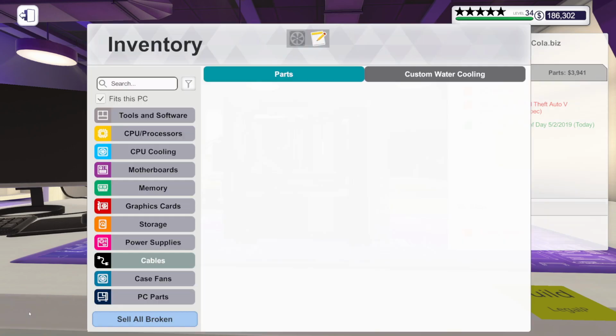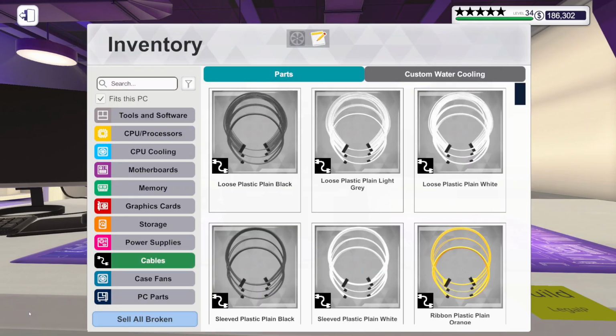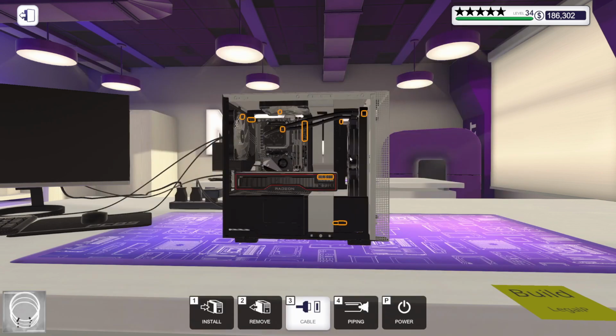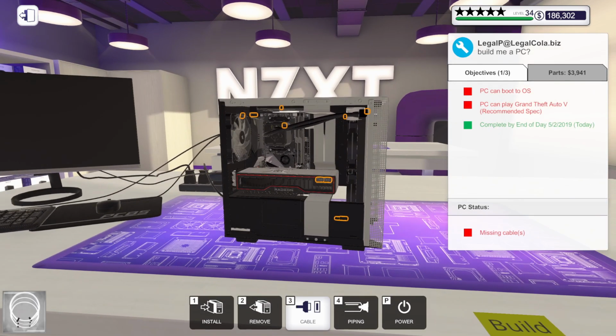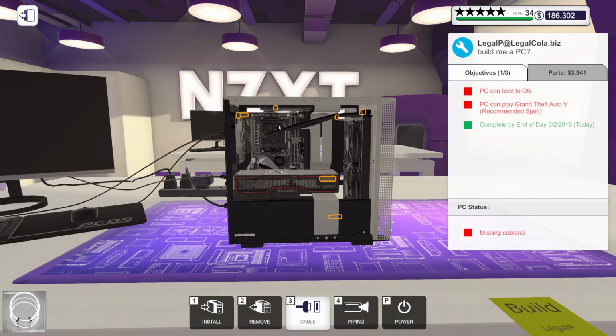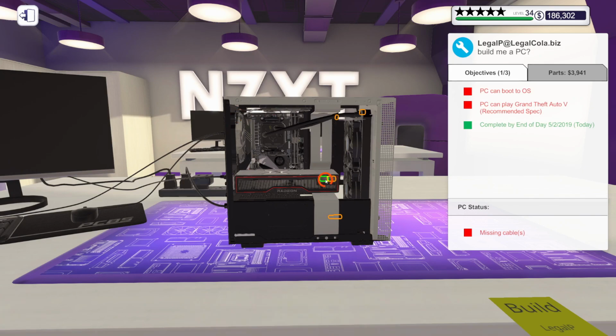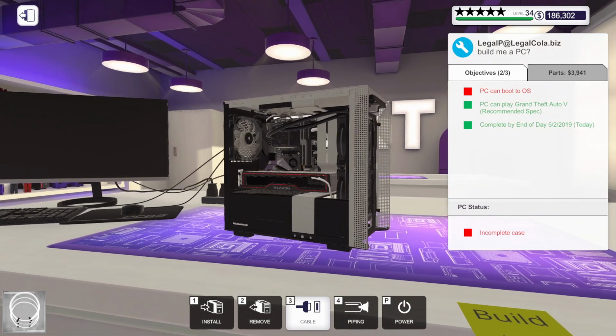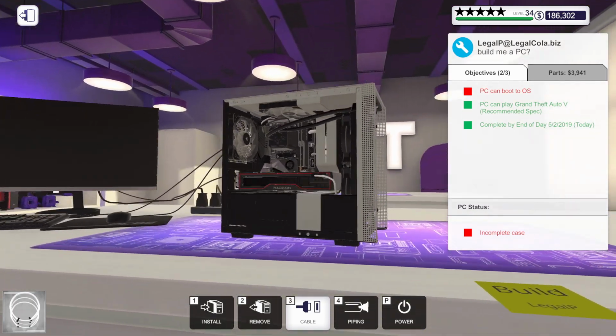I think it's time to cable. What do we want to do for cables? Maybe just some white? Maybe some of these, because they look nice and clean. Oh, yeah. Let's get everything cabled up here. Yeah, I like the way these cables are looking. Okay, there we go. All cabled up.